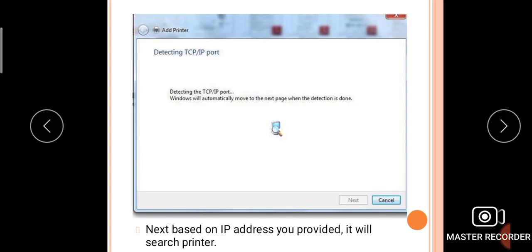Yes, now detecting this TCP/IP port. So detecting the TCP/IP port, and Windows will automatically move to the next page when the detection is done.